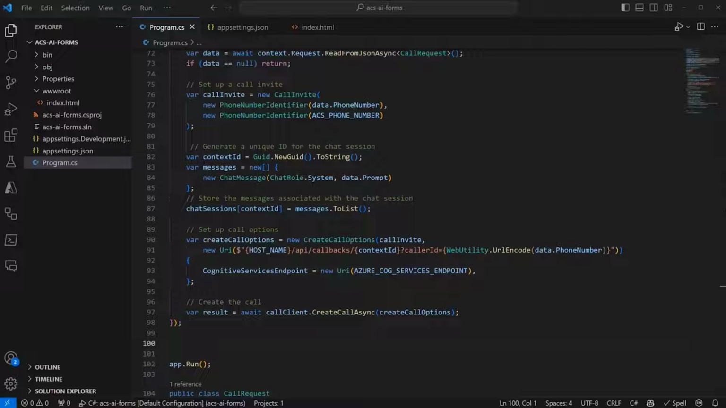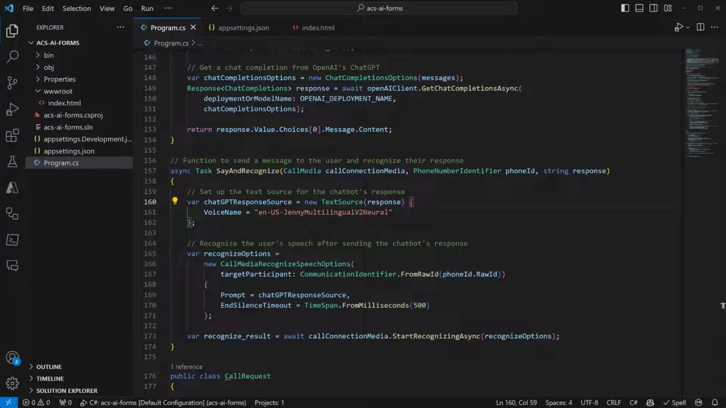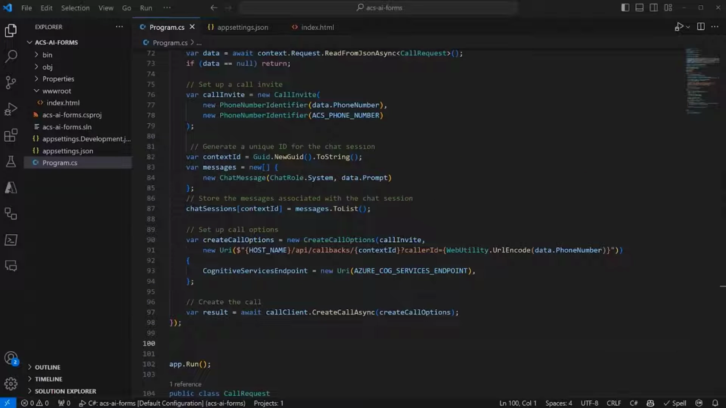I'll then implement here the say and recognize method, where I'm passing in that response, so the response from our OpenAI model, and then our phone number identifier and our media connection. I've selected here at the top the voice I want to use, and I can select any voice I want from Azure AI Speech services. In this case, I'm selecting the Jenny Multilingual V2 Neural voice. And then I'll create a call media recognize speech options object, which has the target, so the person we want to send this to and that we want to listen to a response for. And then some information around A, the text that we want to add, and then B, how long we want to wait for a timeout at the end.